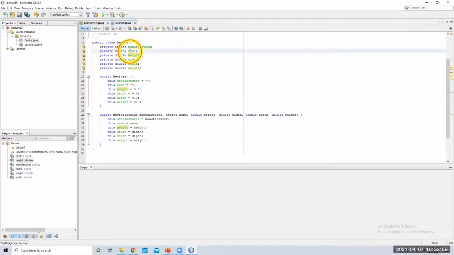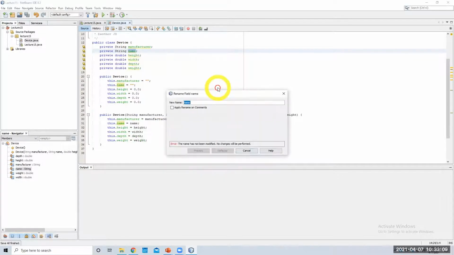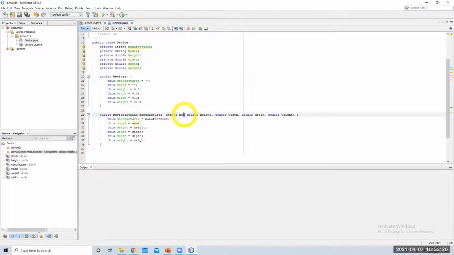And actually, I'm going to change name to, I'm just going to get rid of name. Actually, I'm going to change it to model. Yeah, model. Manufacturer and model. There we go. And then right here, I need to change this as well.